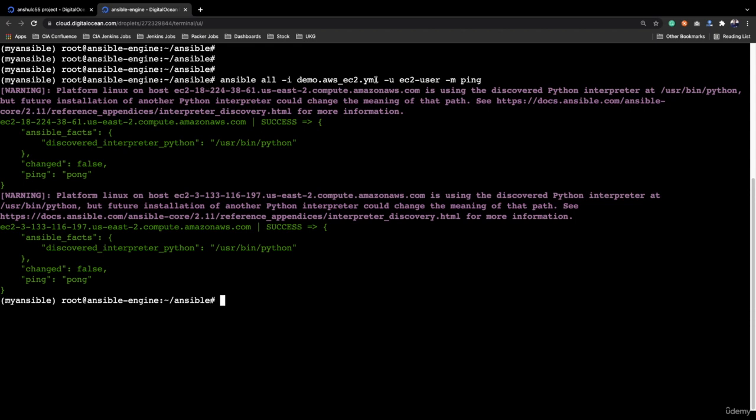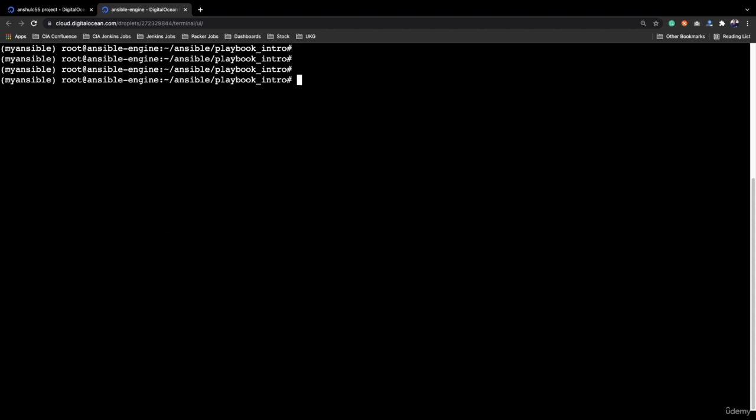Now suppose we want to do the same thing with the help of playbooks. How can we do that? Let's create a directory over here. I will run mkdir and name the directory after the section, which is playbook_intro. Let's go to this directory, cd playbook_intro, and over here we will create a playbook. We have seen a sample playbook in the earlier lecture.